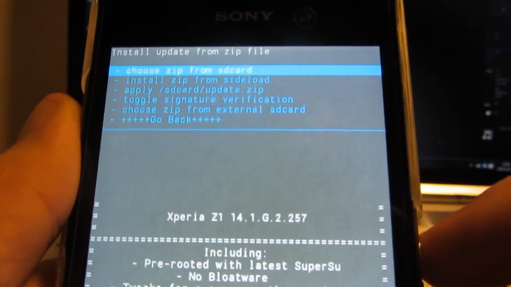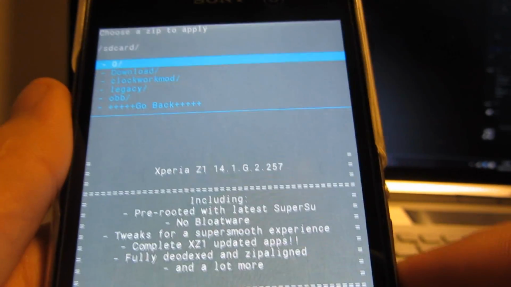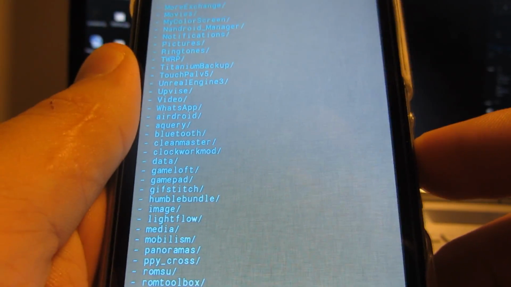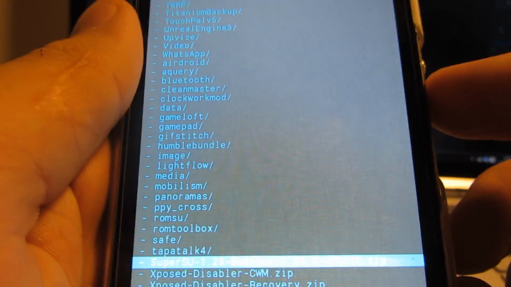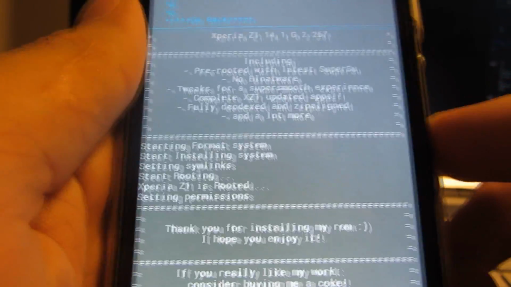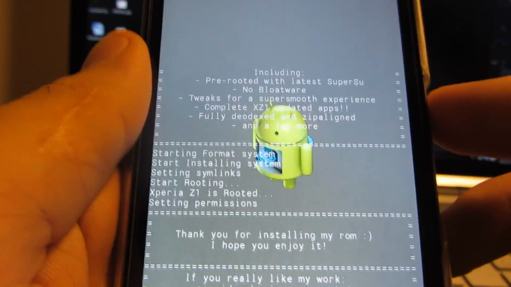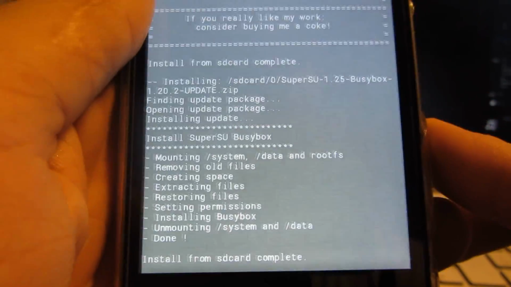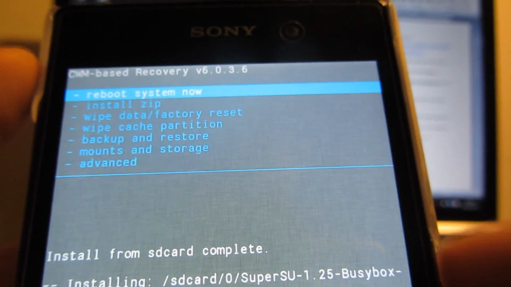So just go to choose zip from SD card again by pressing the power button and then to 0, and select the SuperSU BusyBox update. So select that and just flash it to your phone. So I'm just gonna install it. Okay, so as you can see, that has finished installing. I'm gonna go into reboot system now.